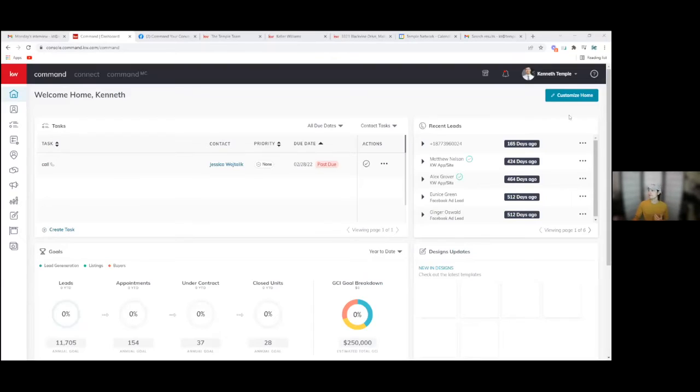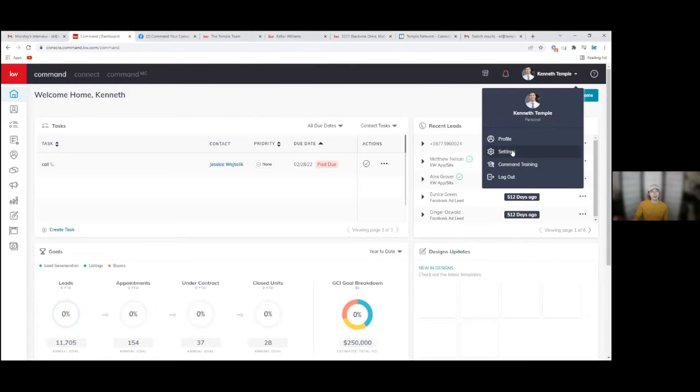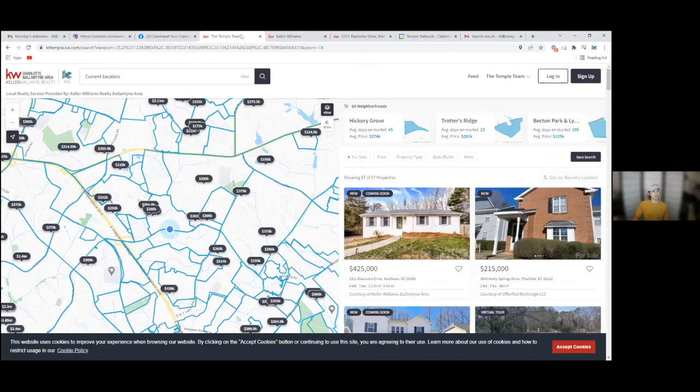So you can find your marketing profile by clicking on your name in the top right and going to settings. And you wait for it to load. This is the fun part about technology. You never know how long the load screen is going to be. So while that's loading up, let me show you guys where this is pulling from.